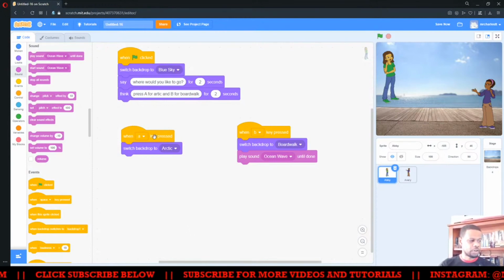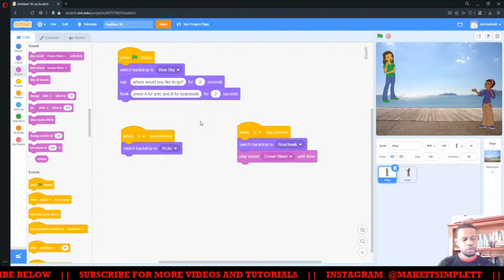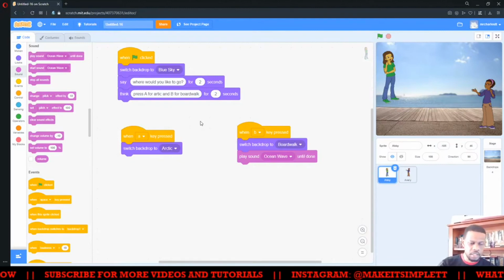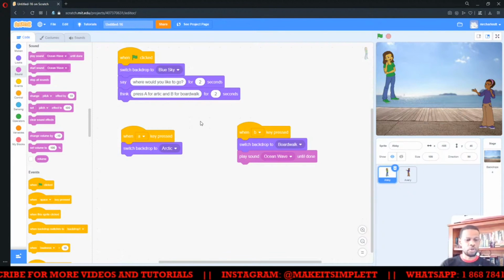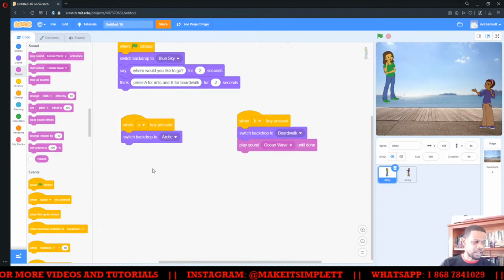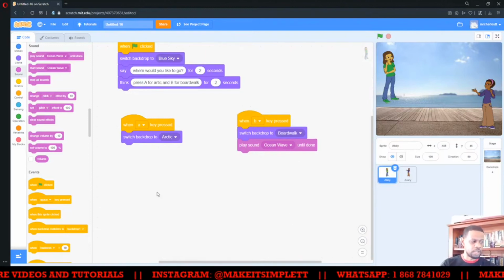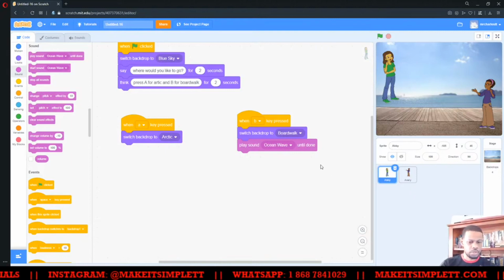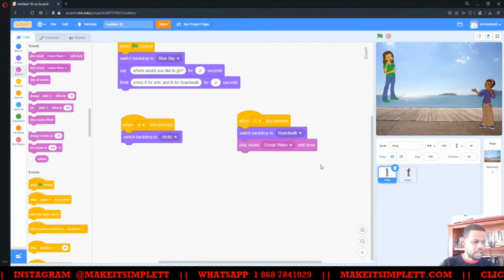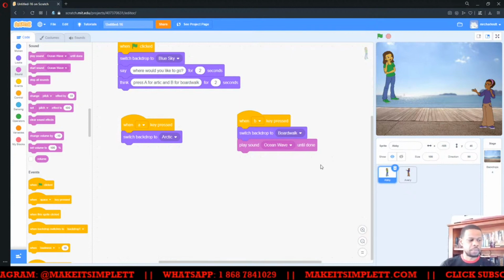So I could build a story about what happens in the Arctic, or I could build a story based on what happens in the boardwalk. And the person who uses the story is going to have a choice as to where the story is going to go. And of course, then you could go further and you could make more choices going down by just reading letters from the keyboard. And when you read the letters from the keyboard, it will choose basically wherever you want the story to go.